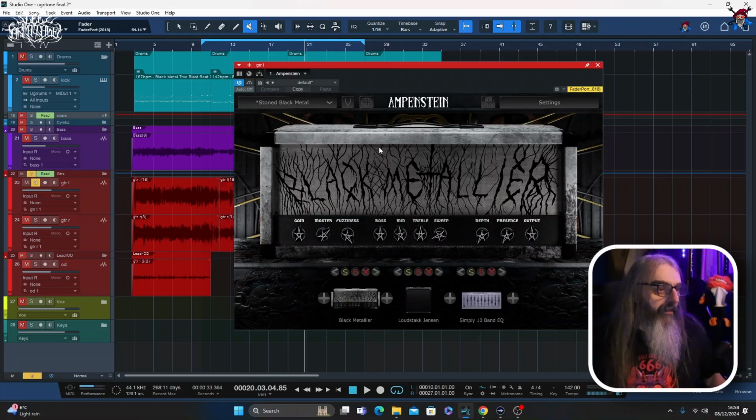Stoned and black metal, another basic one. You've just got the amp, cab, and a 10-band EQ after the cab.